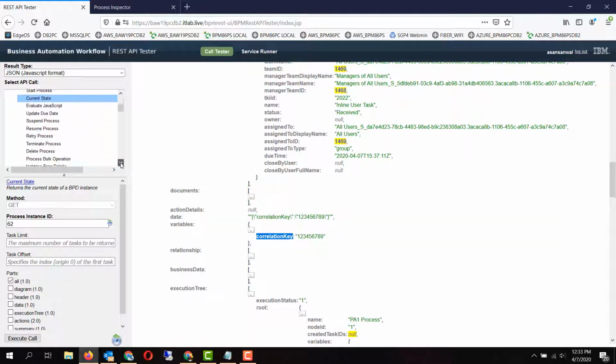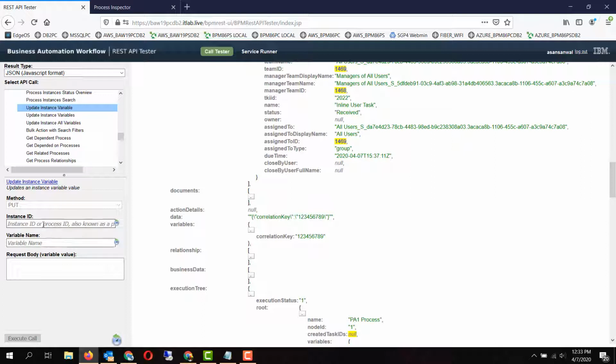You scroll down to update variables, update instance variable. You type in the instance ID, the variable name, and the new value for that data, 4, 5, 6, 7, 8, 9, 0.